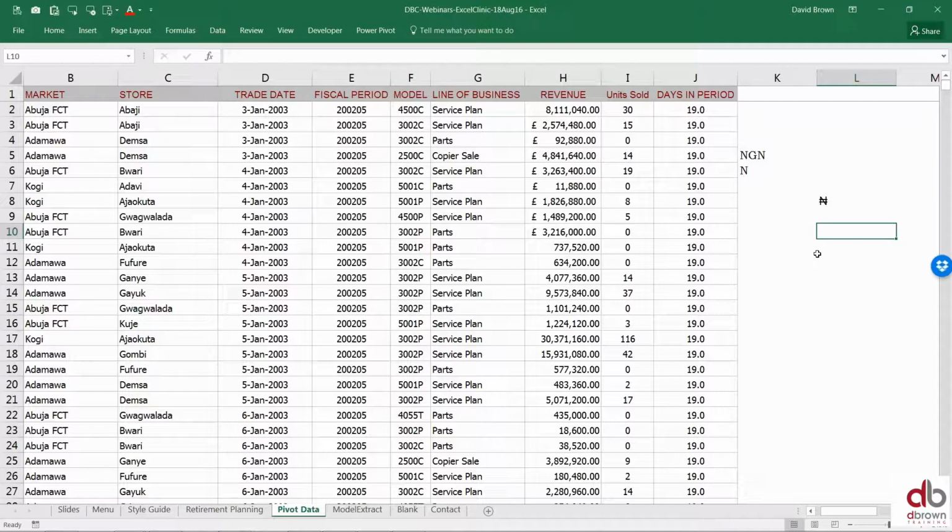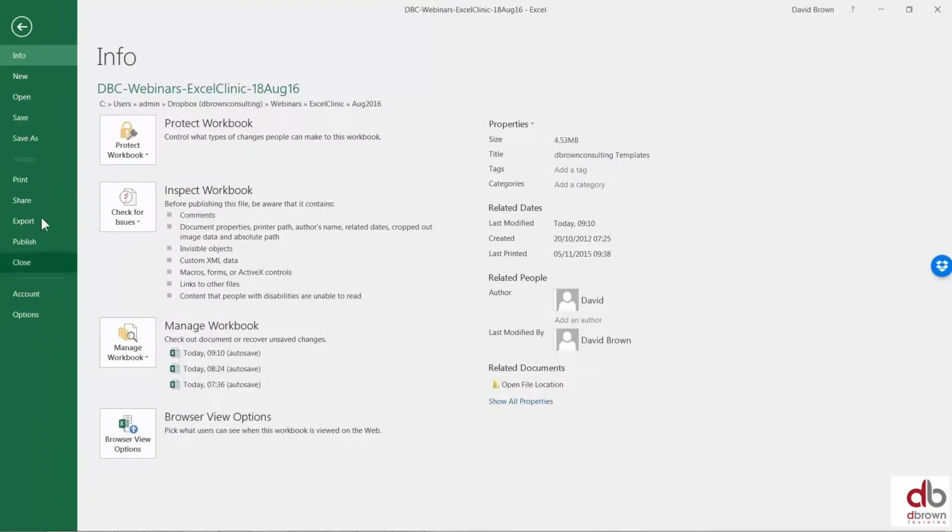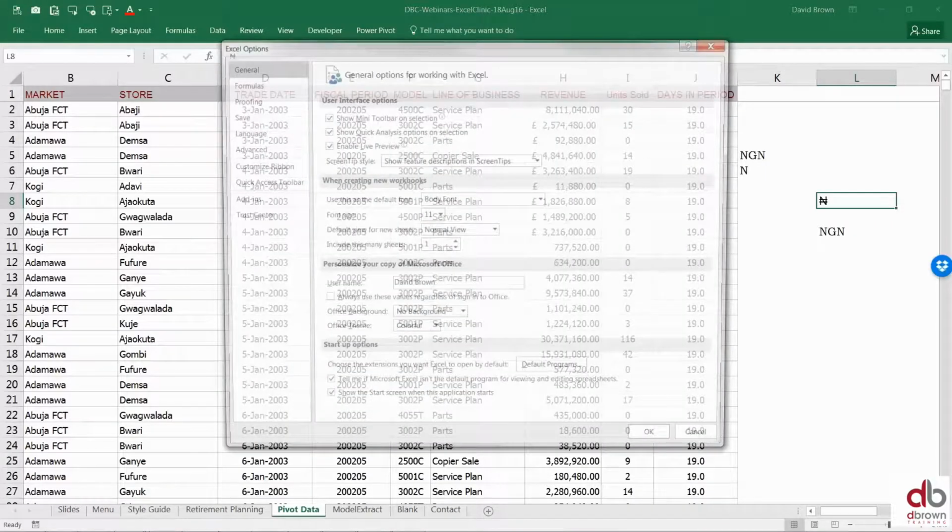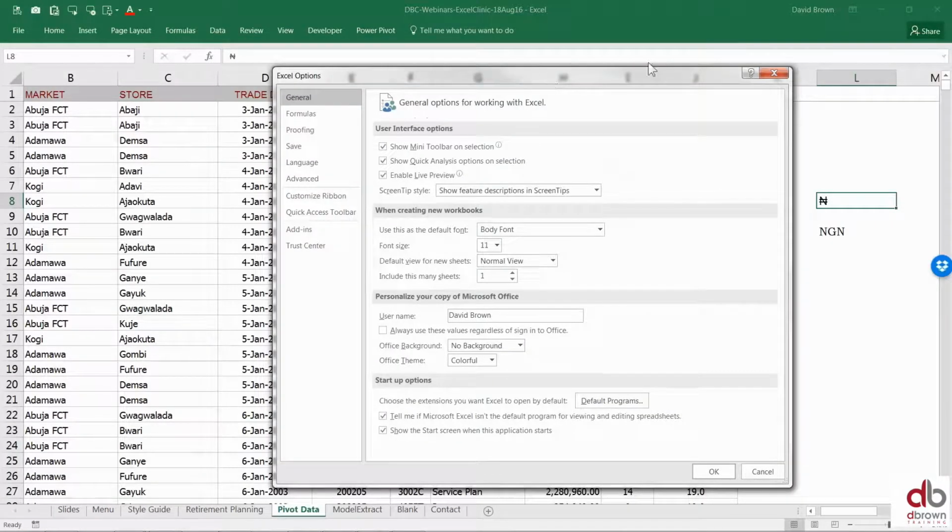The first thing I want to do is automate. I don't want to go through that process to get the Naira sign. I want to be able to just bring it in somehow. For example, if I type NGN and press enter, I want the Naira sign to appear. So look at what I'm going to do. You remember I copied it. I'm now going to go to File, Options. This is a trick to convert NGN to the Naira sign.